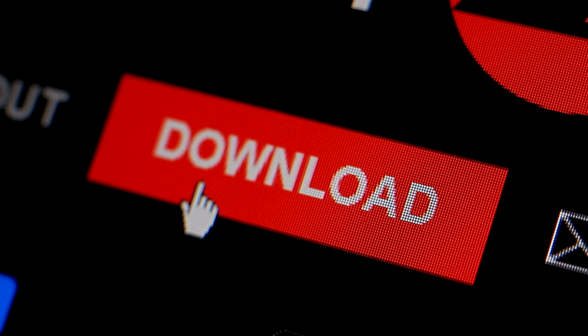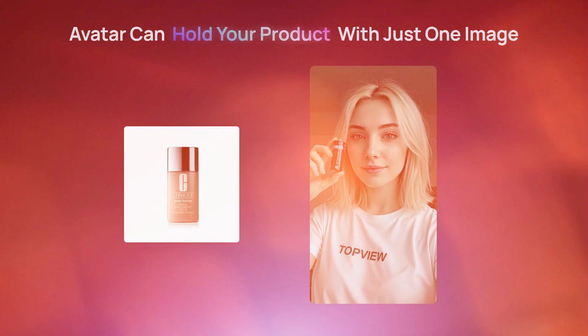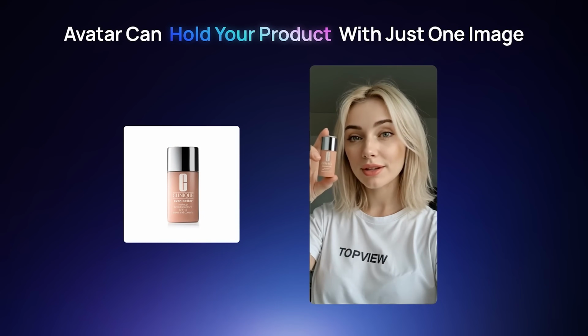You know how every week there's a new tool that promises to make content creation easier? Well, this time I actually found one that does.